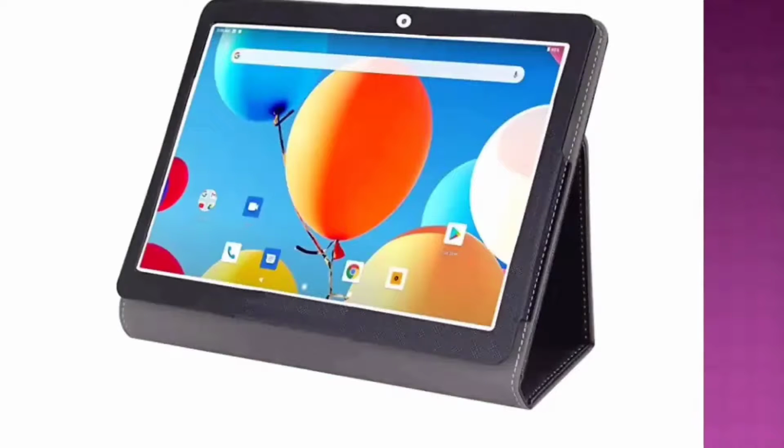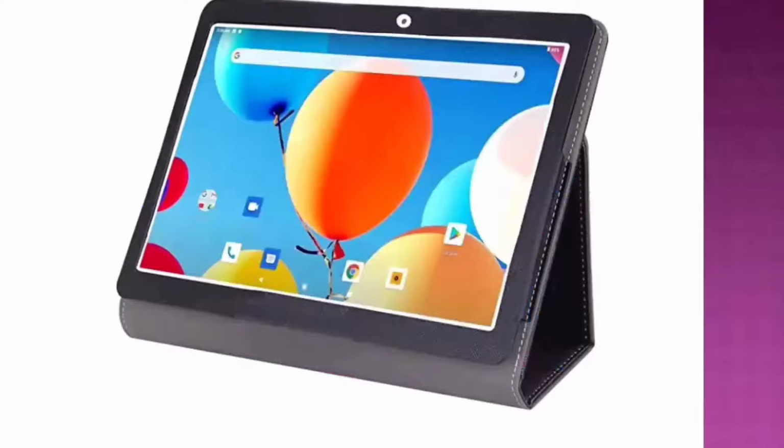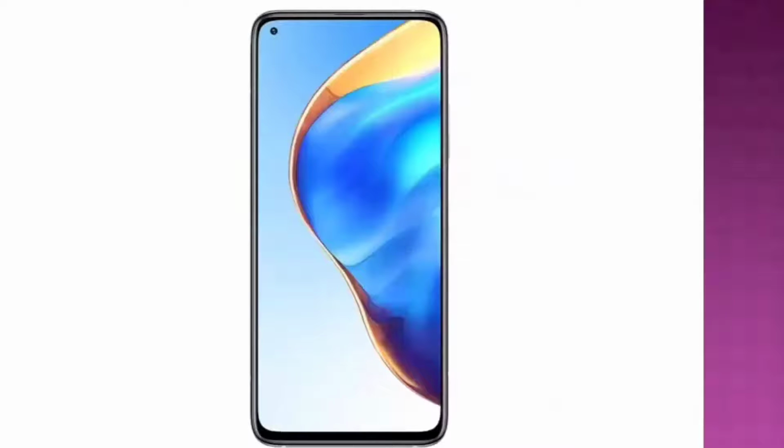Tablet. Do you think we can use the tablet to type? And the answer is yes, of course. We can type on this. There is a built-in keypad on this one. It is touch screen. The next one is smartphone. Android phone or the iPhone that you have. Do you think we can use this to type?